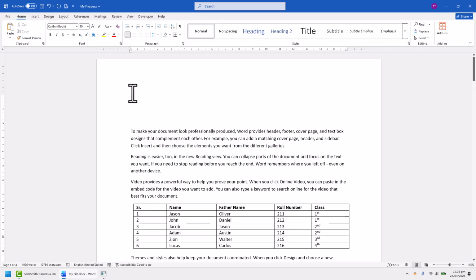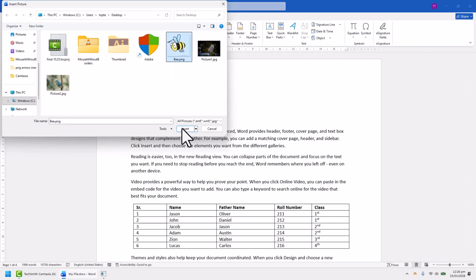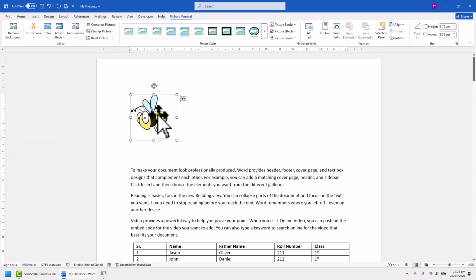First, insert your image by going to Insert tab and click Pictures. Choose your desired image and click Insert. Click on the picture to select it.